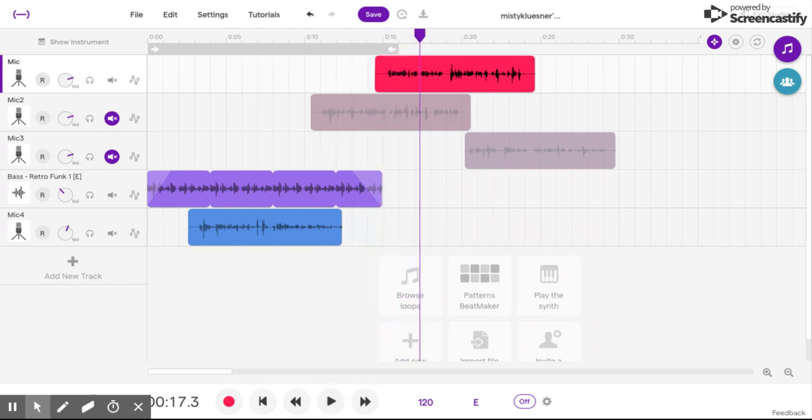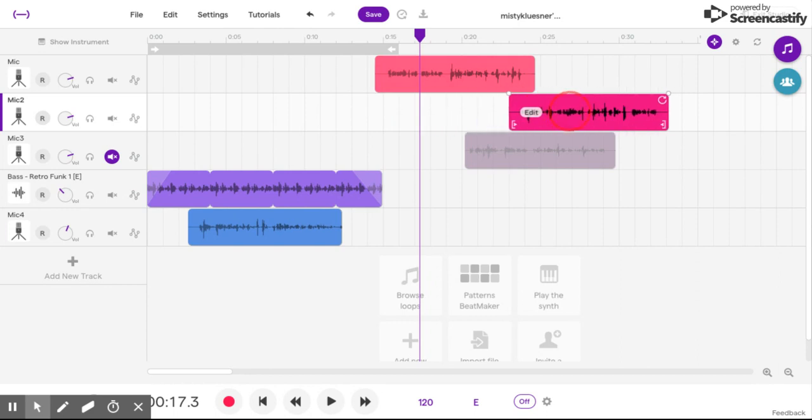Sounds good. So now I'm going to go on to my next one. I'm going to unmute it and drag it over. Again, just a tiny bit of overlap. You don't want too much. So I have these quiet times again.